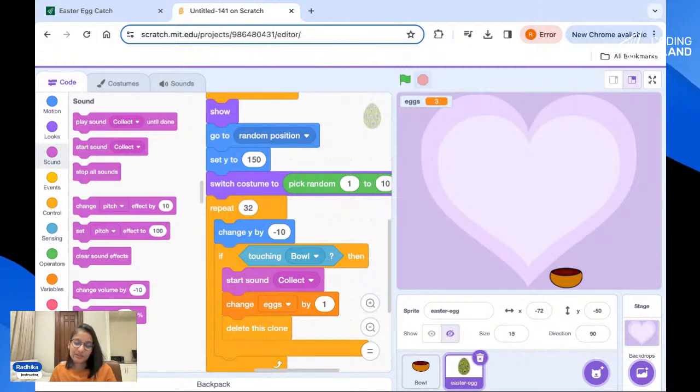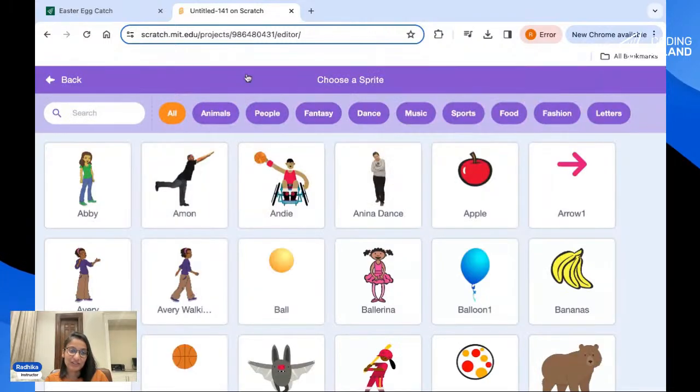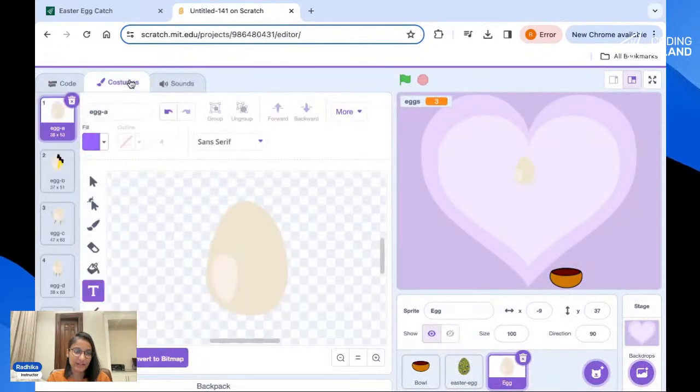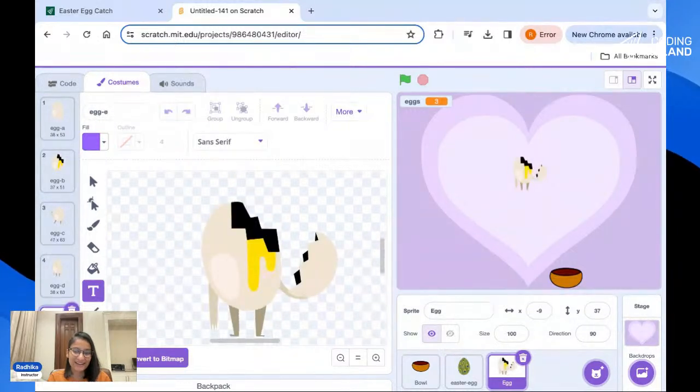The second thing that you can do is to show that the eggs have fallen on the floor and they have cracked. Right, that is also a nice animation. If I show you, there is like an egg sprite, the original egg sprite. See, it has a nice cracking version of it.